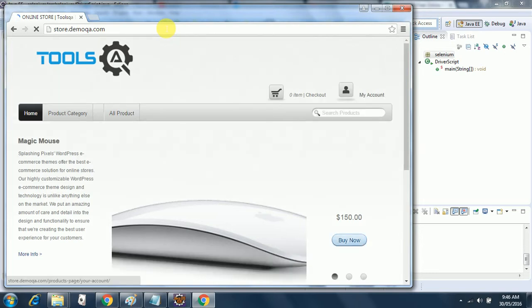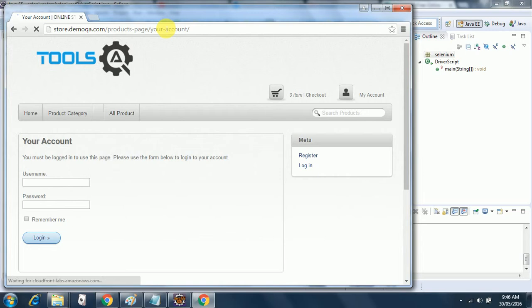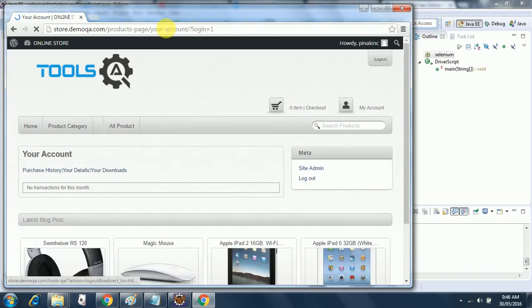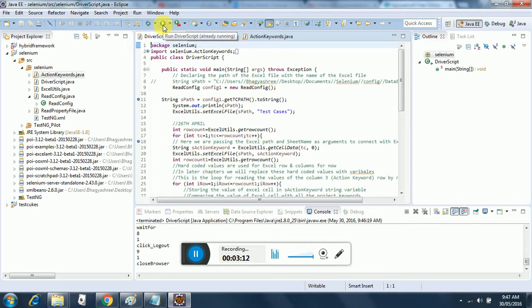Once it comes here, it will click the my account link, and then it enters the username, password, logs in and logs out. That's it, and then it closes the browser. That is all that this sample script is doing. I just made this script to demonstrate how the TestNG class works. If you check the Selenium documentation, you will find that there is no provision to directly provide a driver script when you use TestNG. For this, I used an indirect approach.